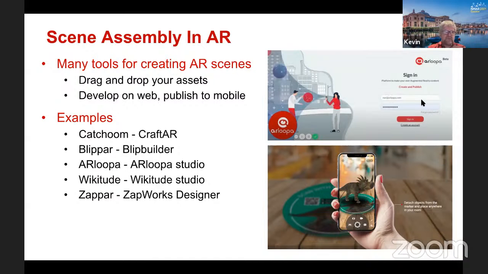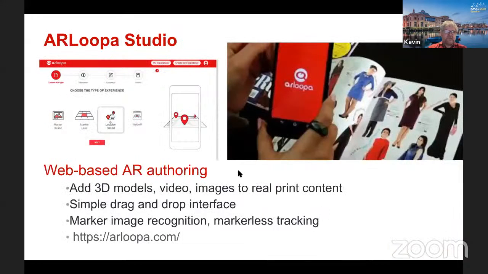There are a number of companies doing this, and I'll show you the work again from Alupa, but there's also Wikitude and Blippar and Catchoom and others. So this is Alupa Studio. Alupa Studio is a web-based AR authoring tool. You can see on the left-hand side this interface that will appear on the web, and it has a wizard that guides you through creating a mobile AR experience.